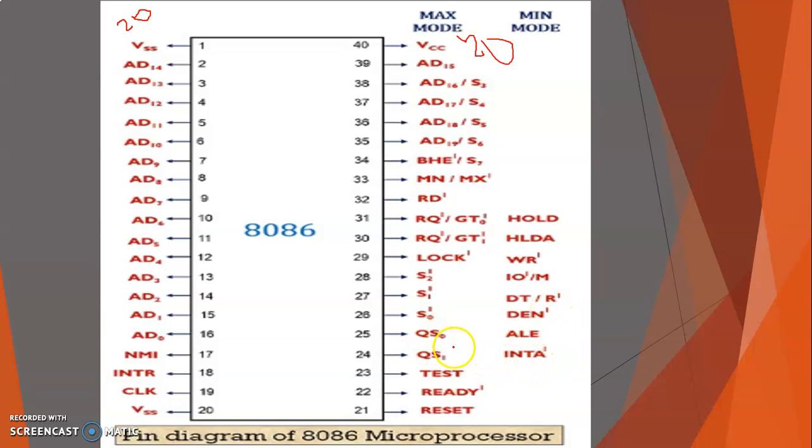Then we have QS0, QS1 on pins number 24 and 25. On 23 we have test, on 22 we have ready, and on 21 we have reset. From pin number 39 to 35 we have the address data bus. That's why the address data line is of 16 bits. Okay, address and data line of 16. We define the minimum and maximum mode. So you can see here the 40 pins in the 8086 microprocessor.